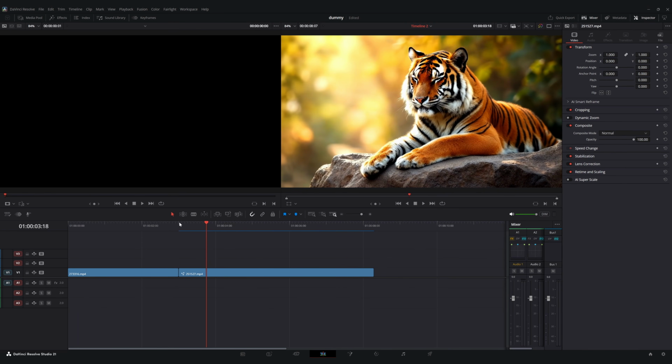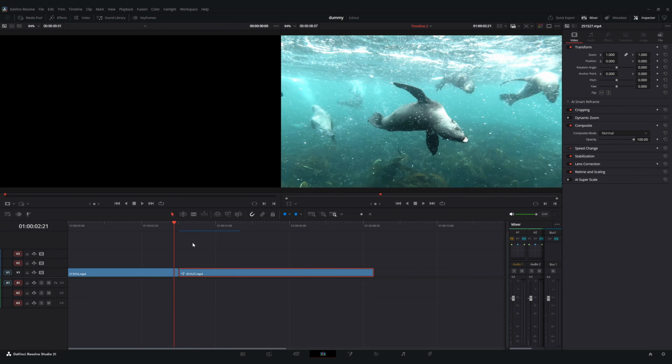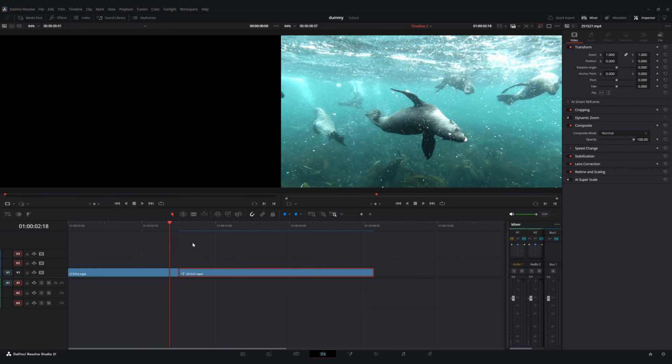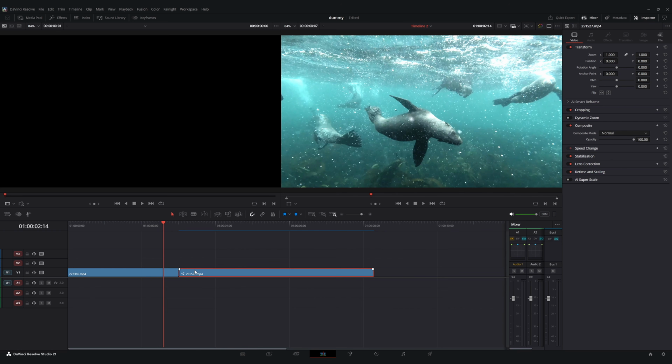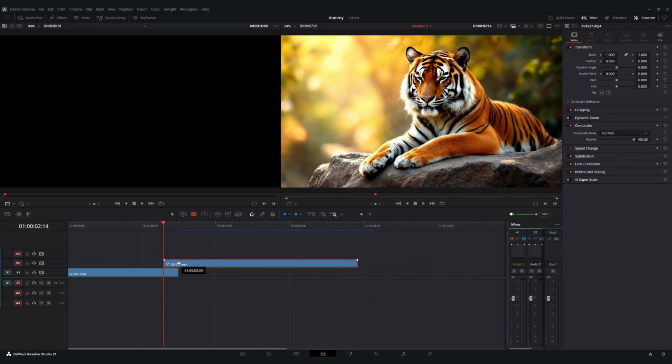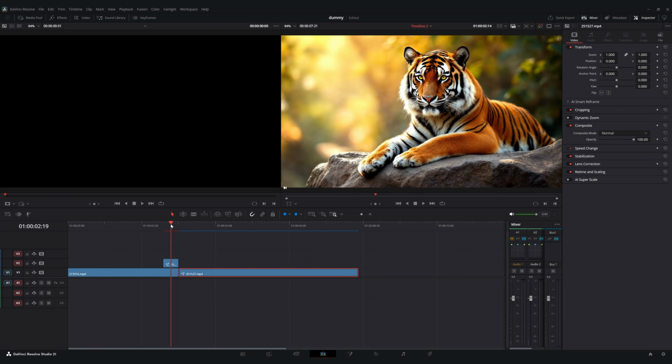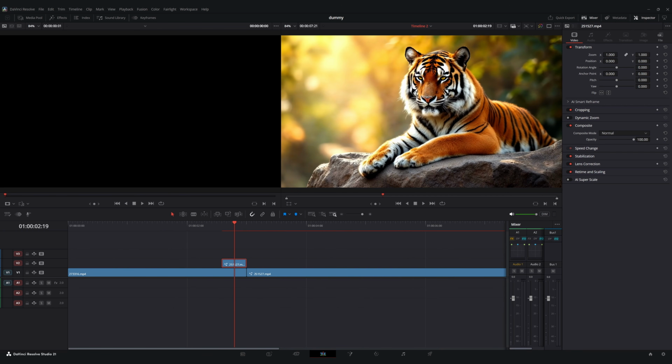Count 10 frames from the end of the clip. 1, 2, 3, 4, 5, 6, 7, 8, 9 and 10. Place the second clip above the first one and cut it there. Place the rest of the second clip in the first timeline. I will just use this small part here. Go to the Fusion page.